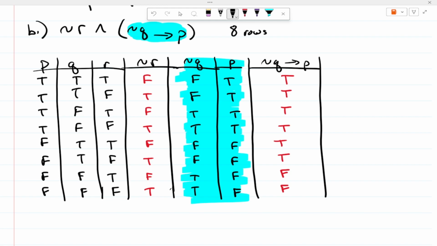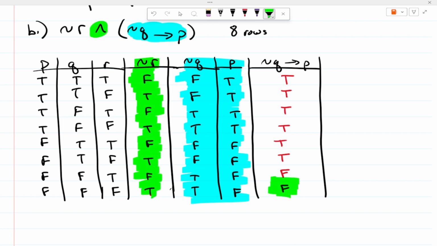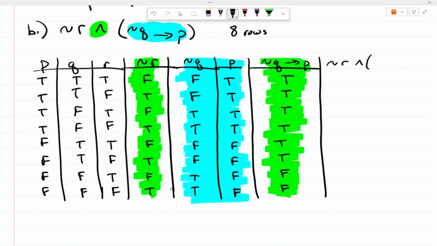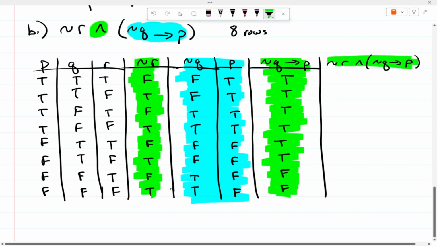Finally, I'm going to copy down not R and compare it with the if not Q then P. And remember, and I'll highlight it in green, this is an and. So, you know what? I'm not even going to copy down the R. I'm just going to highlight them in green for us. I think we're good enough. Here's green. We're going to compare these two columns to give us not R and not, if not Q, then P.